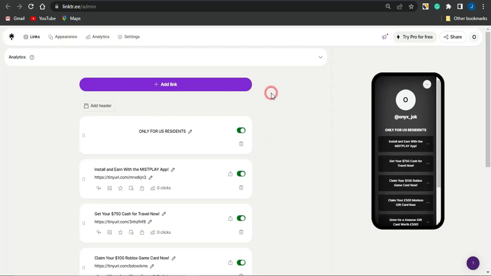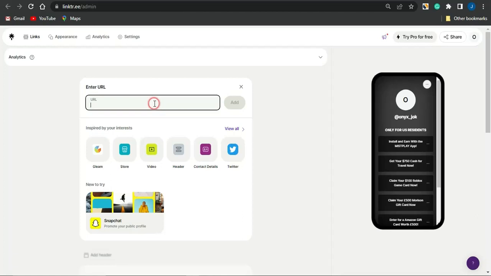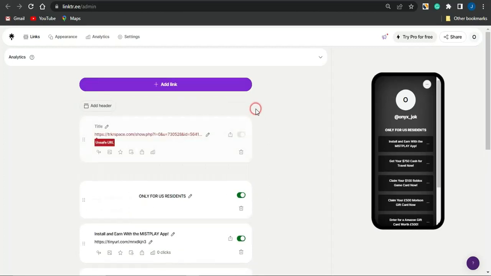All you actually have to do right now is to click on add link, and you want to just simply come right here to this URL section, paste in that new URL for your CPA marketing offer, click on add. But it's going to show you that this is actually an unhealthy link. This is an unsafe link.